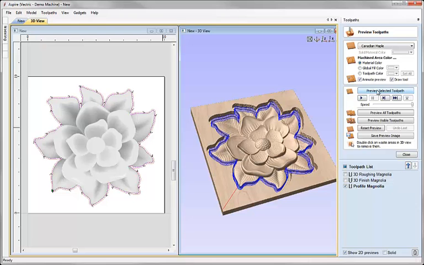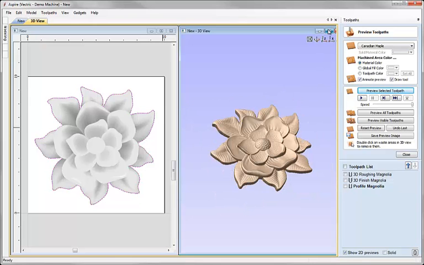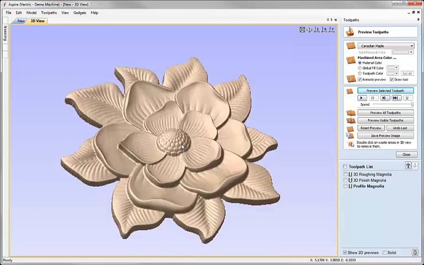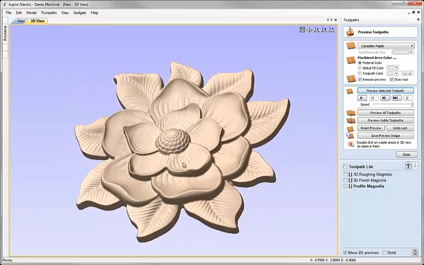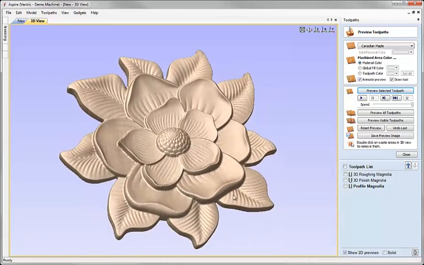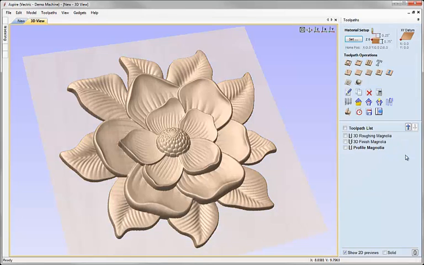Now we can see that profile toolpath. And now I can click on the button to preview selected toolpath. If I want, I can remove the waste material by double clicking on it. We can maximize the 3D view and take a look at what should be a really good representation of the part we're actually going to cut on the machine. If we were happy with the way that looks, we can close the preview.